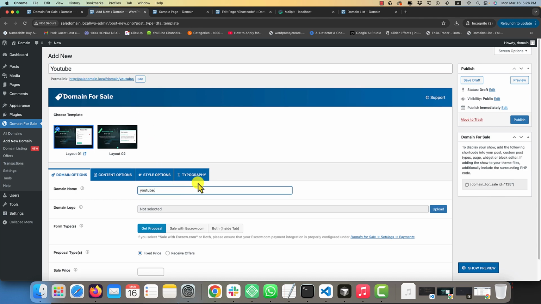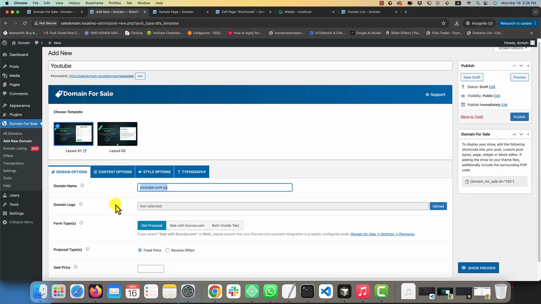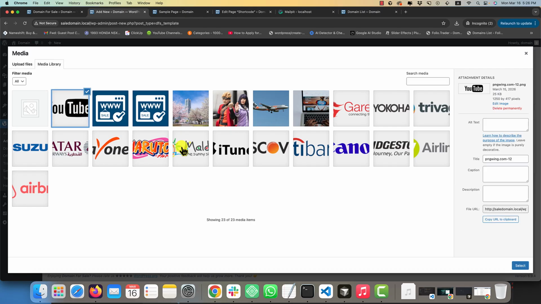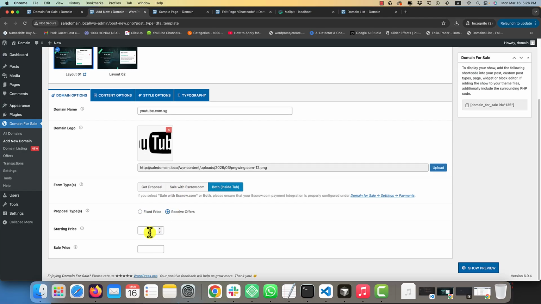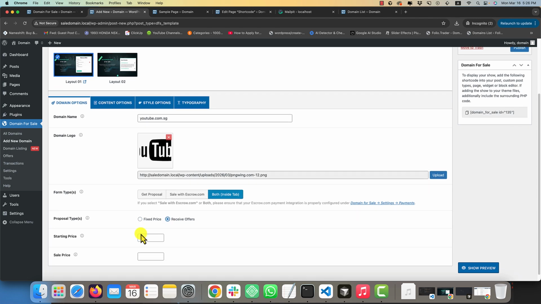Next, choose a template layout. You can select either Layout 1 or Layout 2. These templates determine how your domain page will appear. Now, we will enter the domain name, youtube.com.sg. Next, upload the domain logo. Now, select the form type. In this example, we will choose Both Inside tab. This allows visitors to either make an offer or purchase the domain directly.